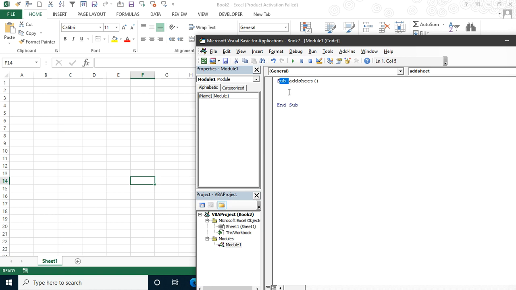So between Sub and End Sub, I have to write my code. One more thing I want to tell you: you would be wondering how this End Sub just appears over here. You just need to type Sub, then AddSheets, then open bracket and close bracket, then press Enter. This End Sub automatically will appear over here, right?